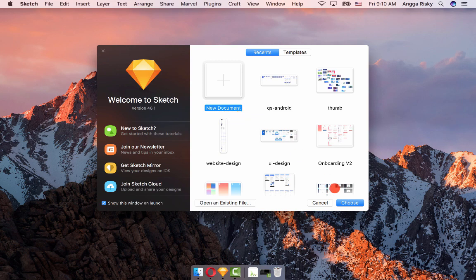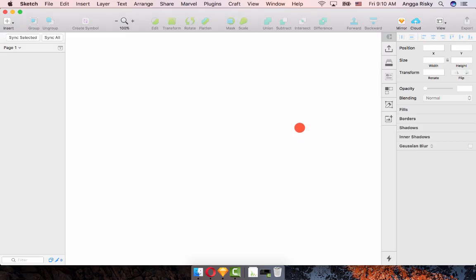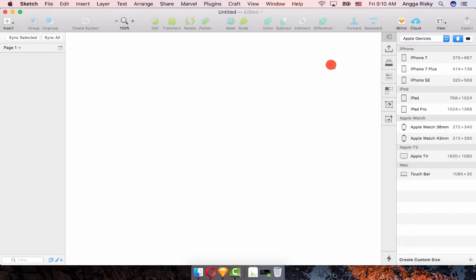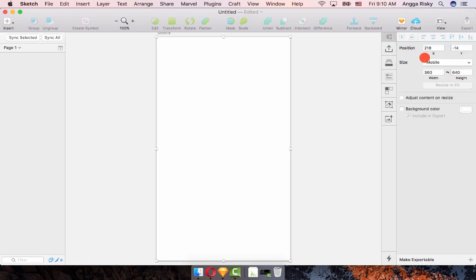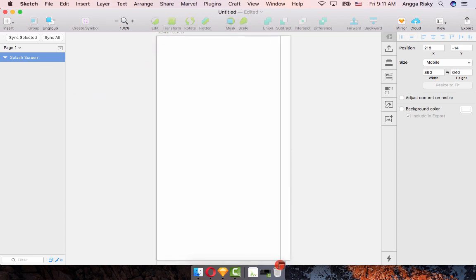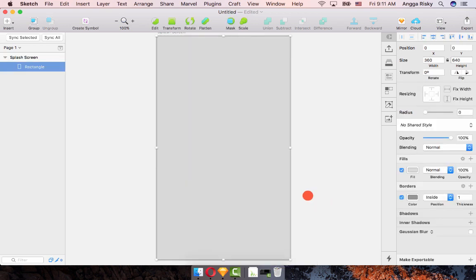Now I'm going to create a new document, and by pressing A on your keyboard, choose the Android artboard. Okay, and after that I will change the name to maybe splash screen. Then I'm going to create a new rectangle for the background and group it as BG, which is background.